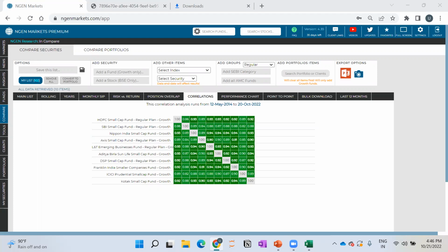So I need to mail you in support. Where is the mail ID? Yes, support@ngenresearch.com. We put the email address on the chat as well. Okay. Got it.